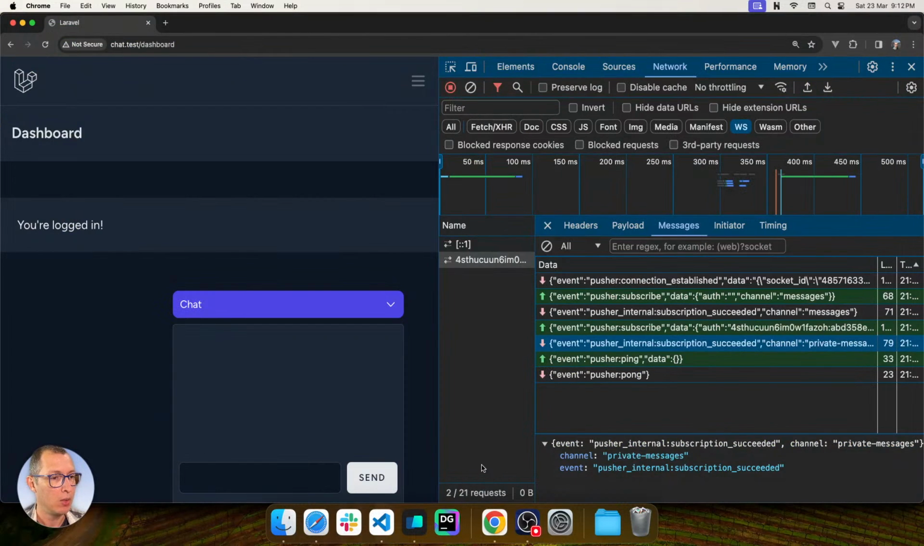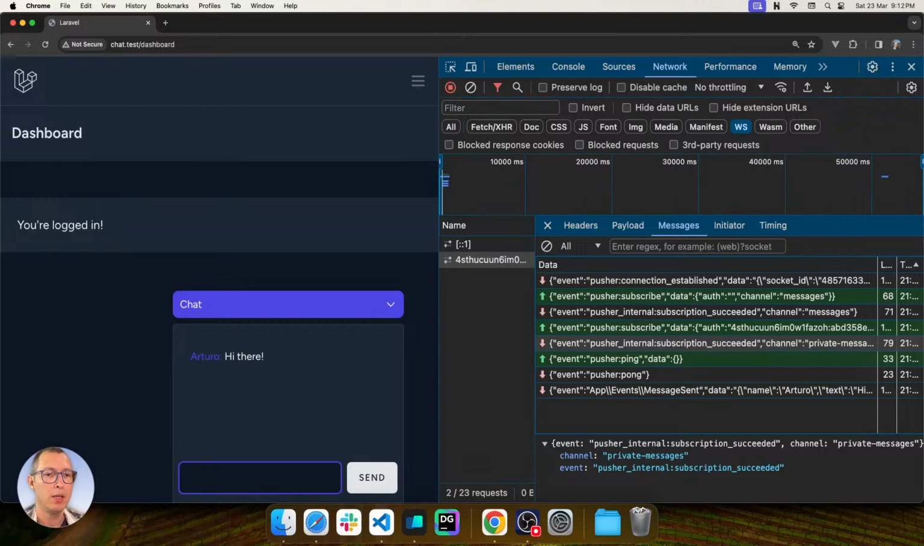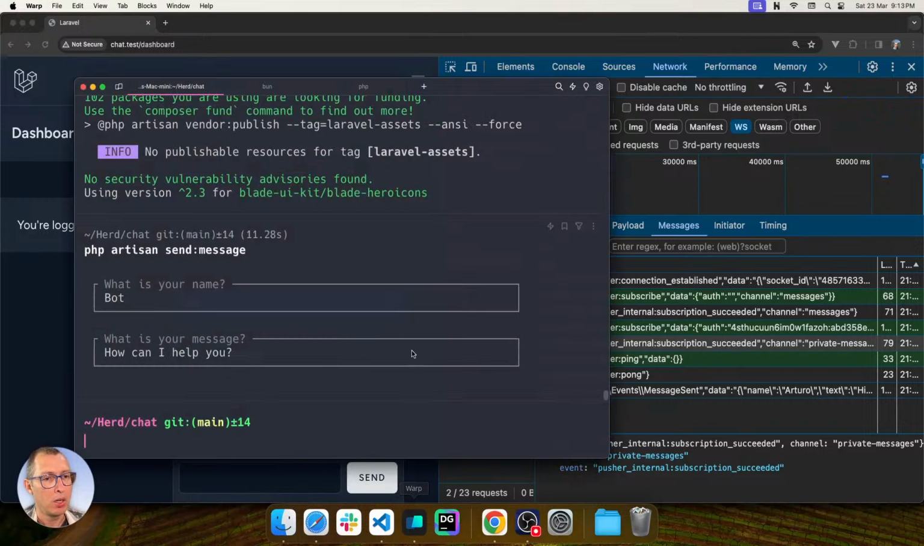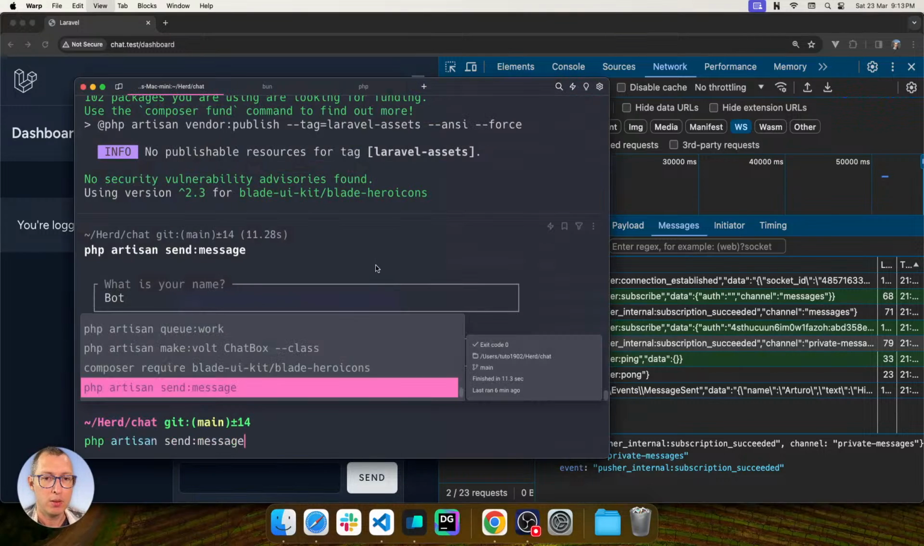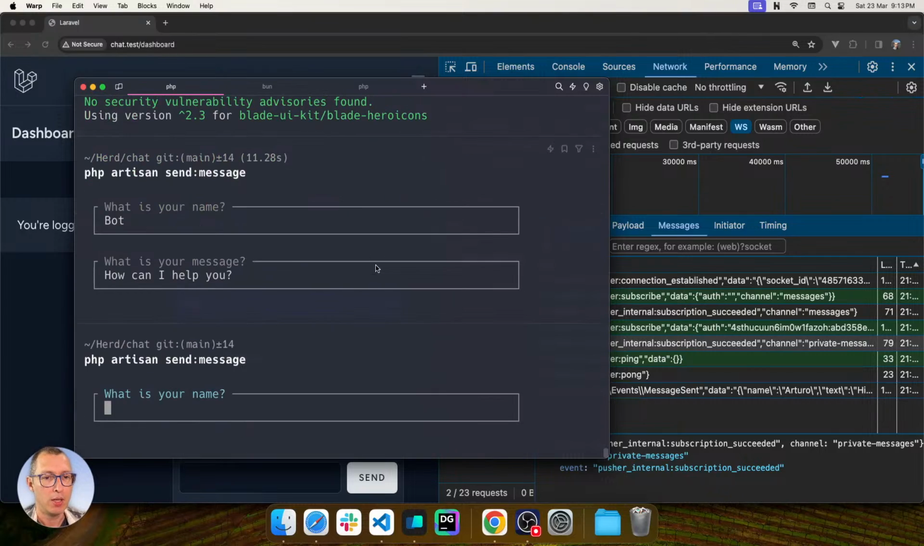That means that we can go back in, just say hi there again, and now it's back to working, but this time we are working with private channels. And we can go back to the terminal and try to send another message.